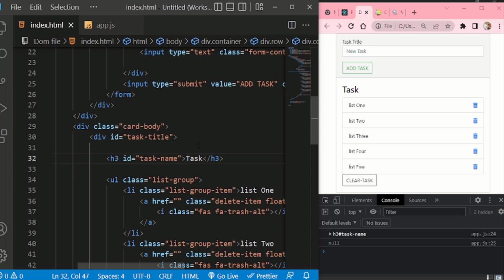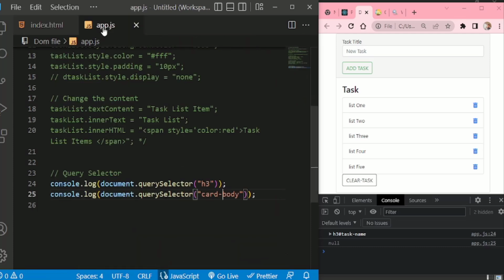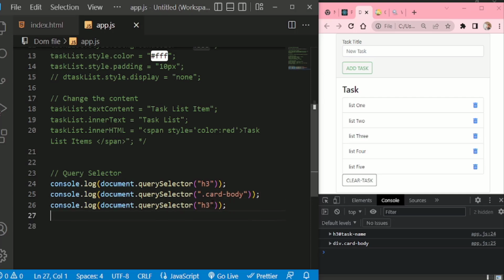Oh no, what's going on there? Oh sorry, we're supposed to put a dot there. Sorry for that. It is a class. You see we have div.cardBody, so the class must have a dot at the front of it. Also we can put an ID. You put a hash, we have tax hyphen name, and it gives us the tax.